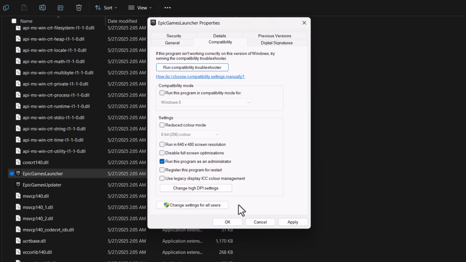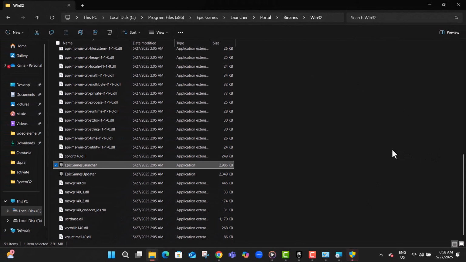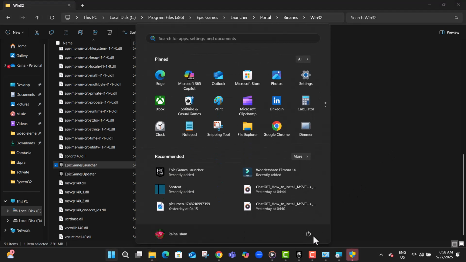Step 12. Click OK to save changes. This confirms the new settings and applies them immediately. Step 13. Restart your computer to apply the fix. A fresh restart helps all changes take effect and can resolve any leftover glitches.